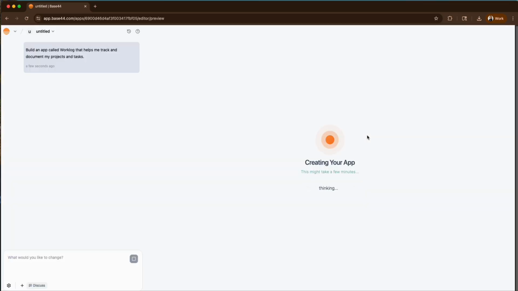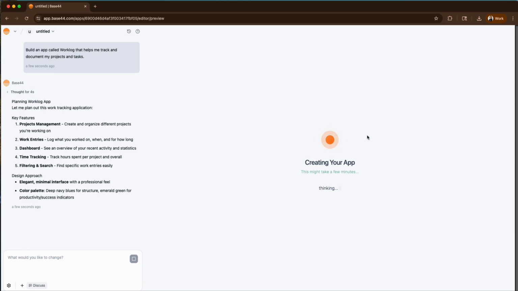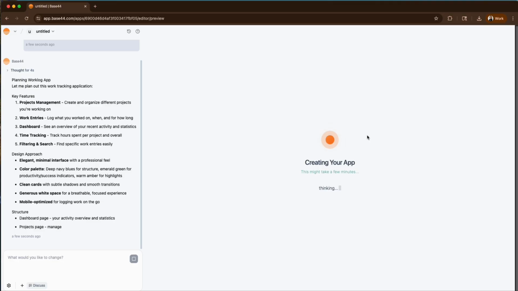This is Base44. The interface is split into two main sections. On the left side, you have your AI chat. This is where you talk to Base. You can give it new ideas, ask for changes, get suggestions, and way more. On the right side is the app preview and your dashboard. This is the working version of your app. It's live, interactive, and customizable.